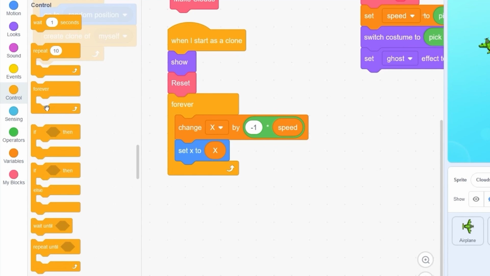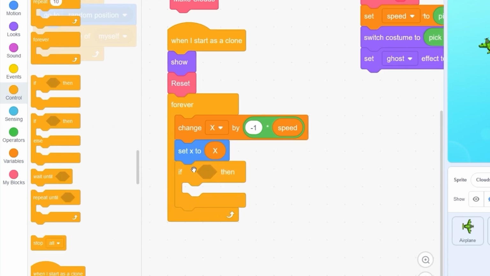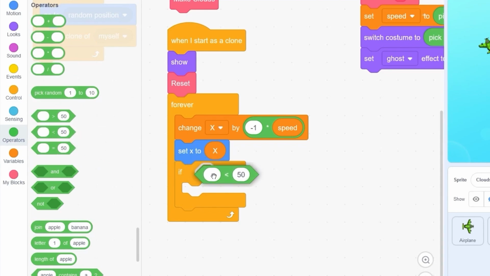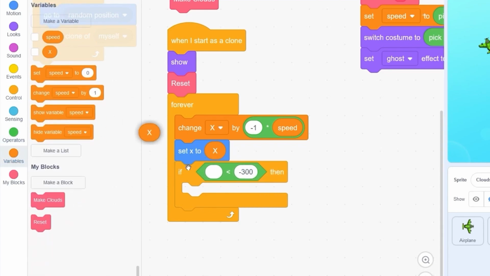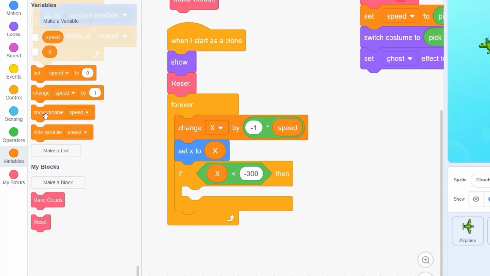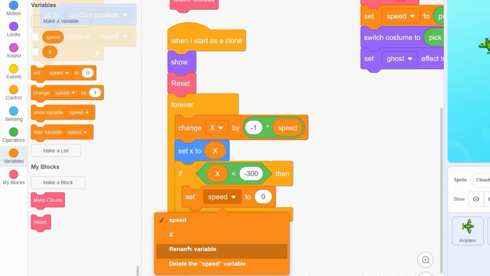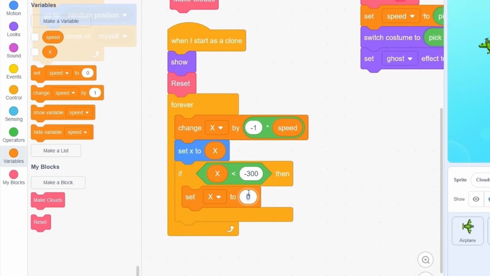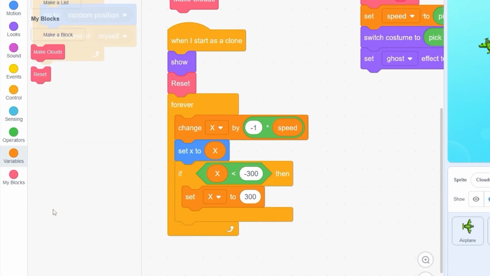Let's go to control. Let's drag out if then, and let's detect if x is less than -300, which is the left side of the screen. We're going to be using our x variable here. Then if it is, let's go ahead and set x to 300, which is going back to the right side of the screen. And then also let's drag out a reset block so it's going to have some new values.